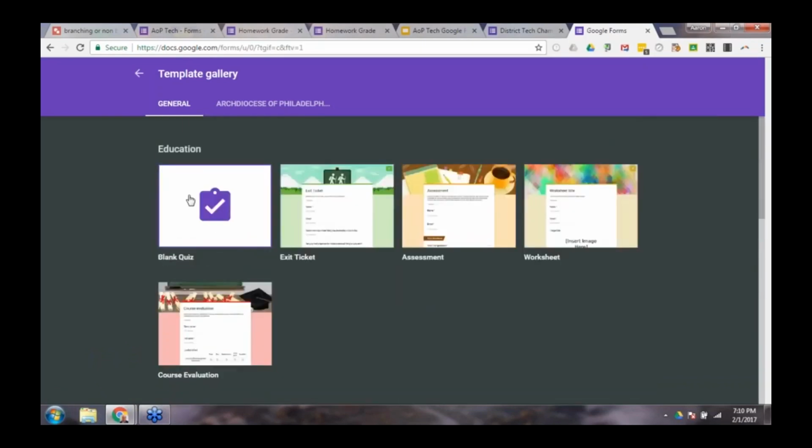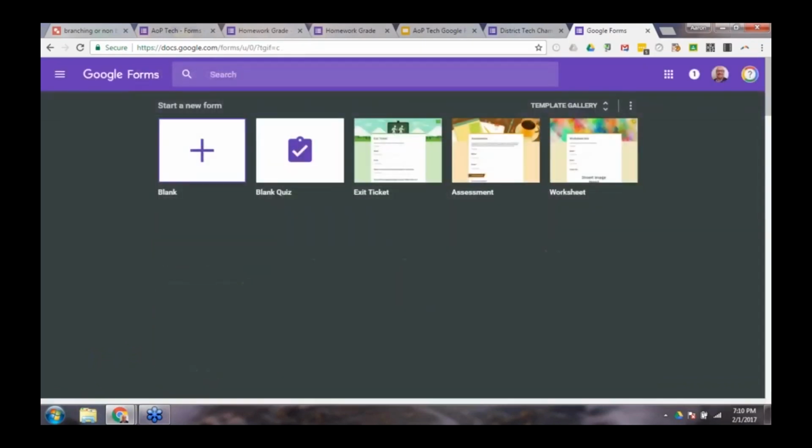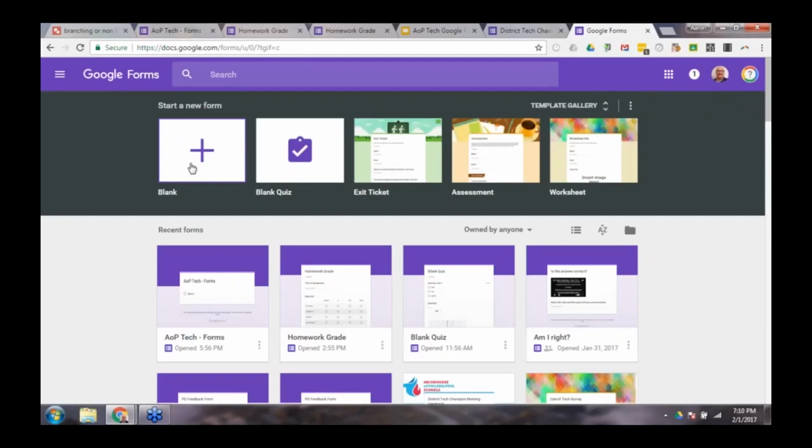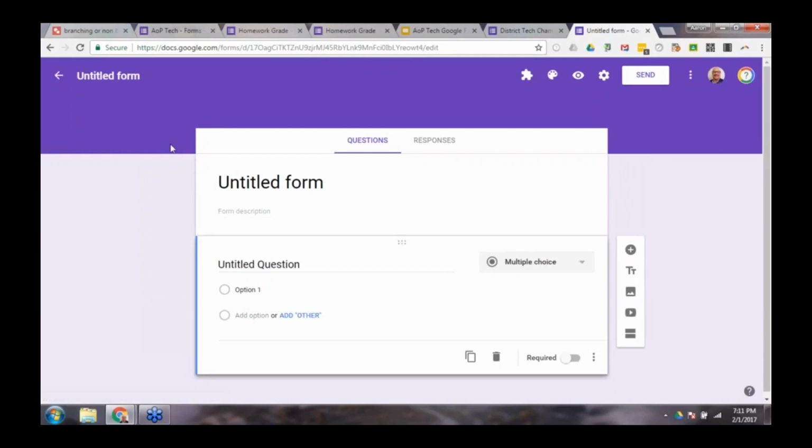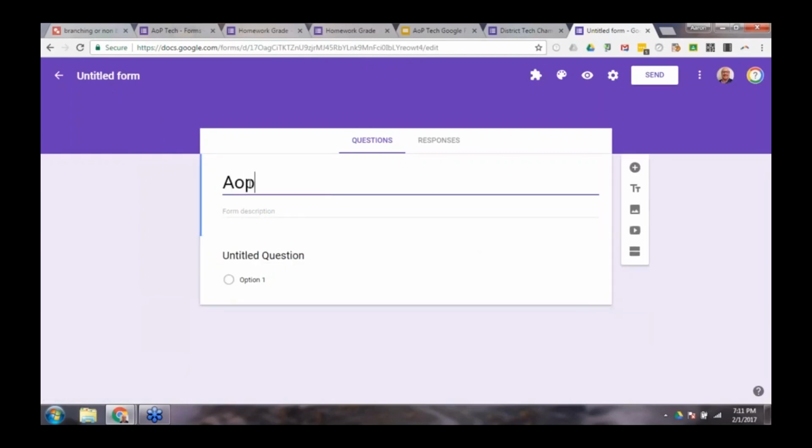So now what I want to do is jump into a blank form right off to start. And looking across the top, the first thing I'm going to do is title this for us. So this will be AoP Tech Forms.